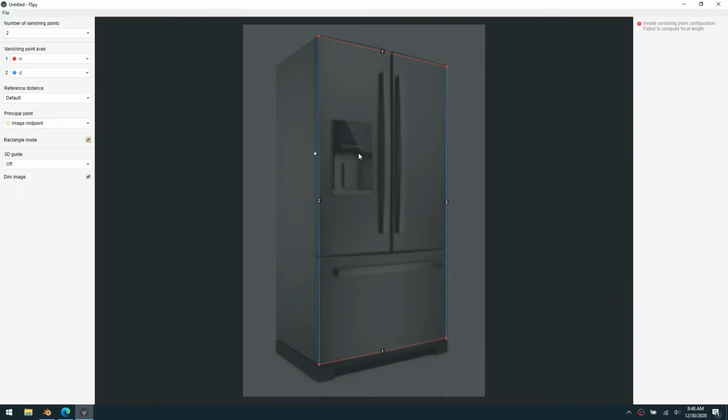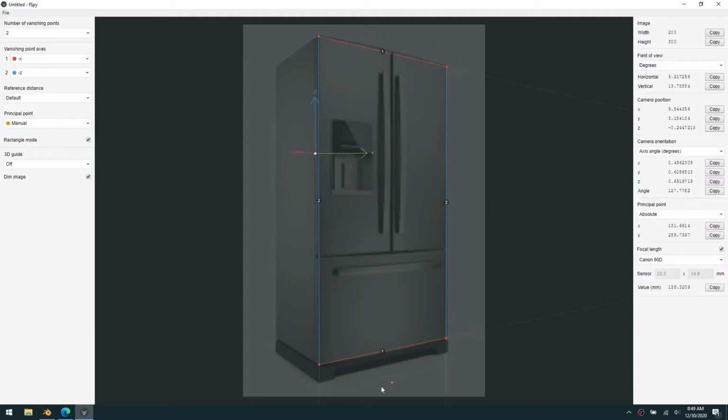Okay, and so here's the trick. I know for a fact that this is lined up now. All right, this should be working, but it's not. There's something called the principal point. All right, and if I start moving this guy around, you'll see that sometimes things pop into view, sometimes they don't. And this little gizmo here kind of rotates around. It's really hard to line up the principal point, in my opinion.